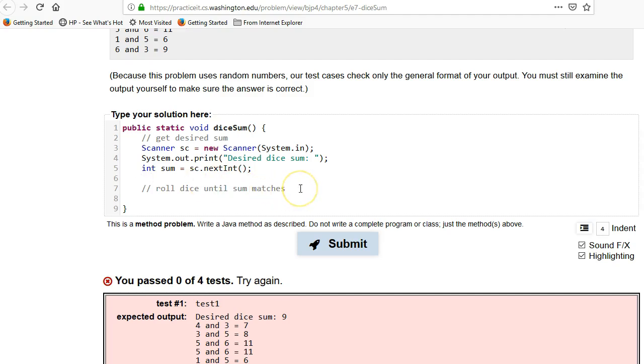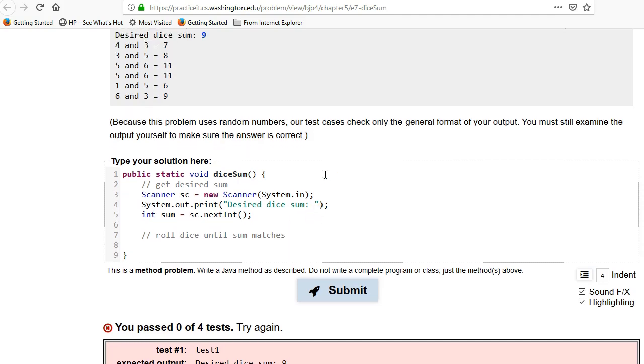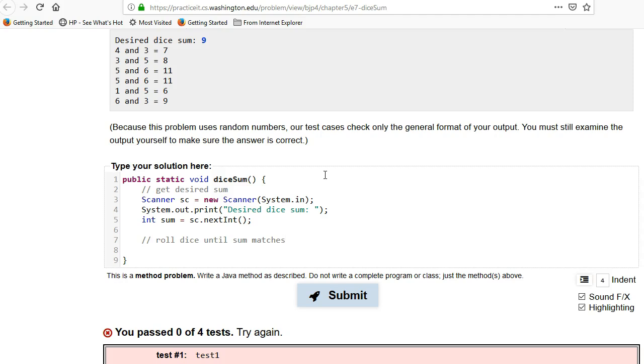So that's half of the problem right there. Second half of the problem, roll dice until sum matches. This is really the focus of this chapter: indeterminate loops and random numbers. So let's think about where are we coming from? We're coming from this routine here, and this code here, and we've got sum. Okay, that's what we're starting with. So that's important. Where are we going?